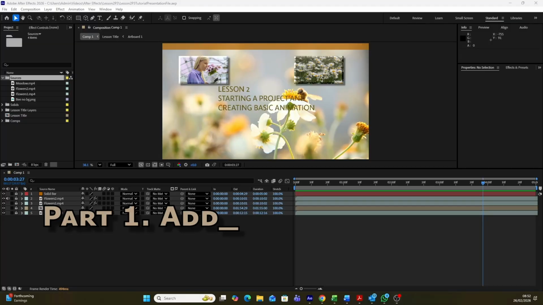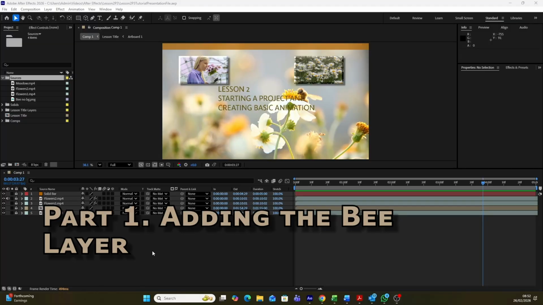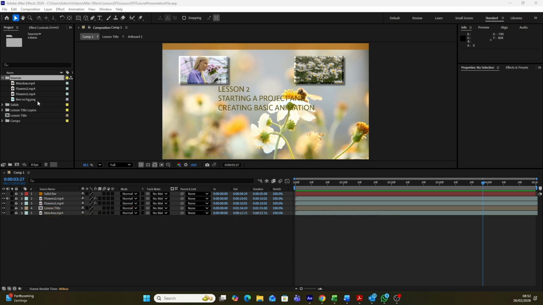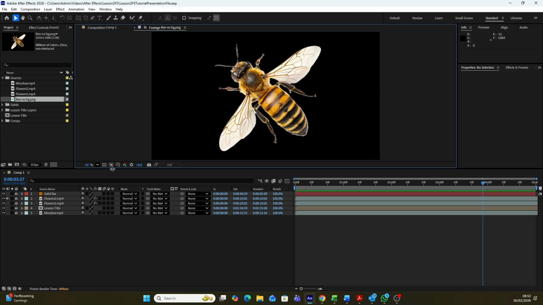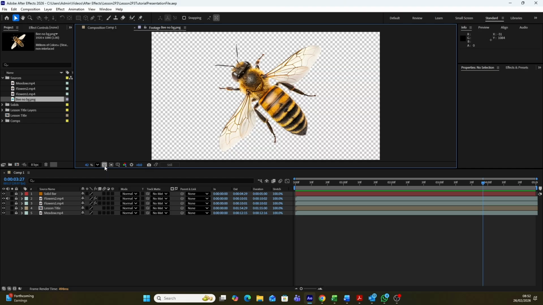So, let's begin. Now we will add the final element to our composition, the bee. If you don't have it in your source folder already, import it from your downloaded project files with the shortcut Ctrl-I. If you double-click on it while still in the source folder, it will be opened as a footage. Toggle Transparency Grid. This file includes an alpha channel, which means the background is transparent.